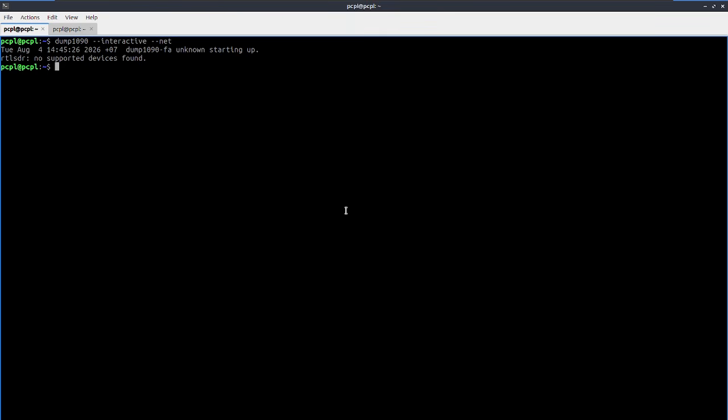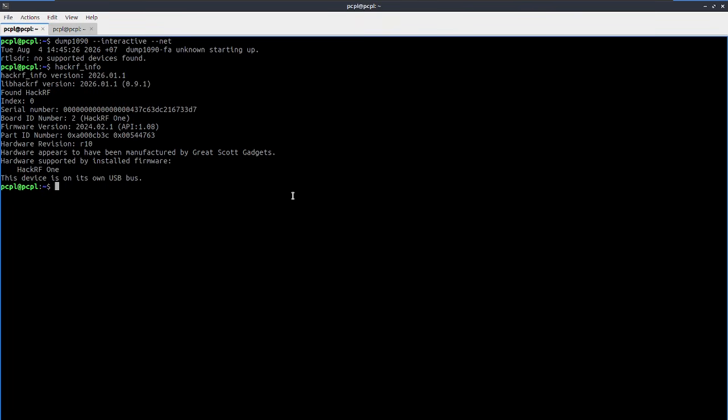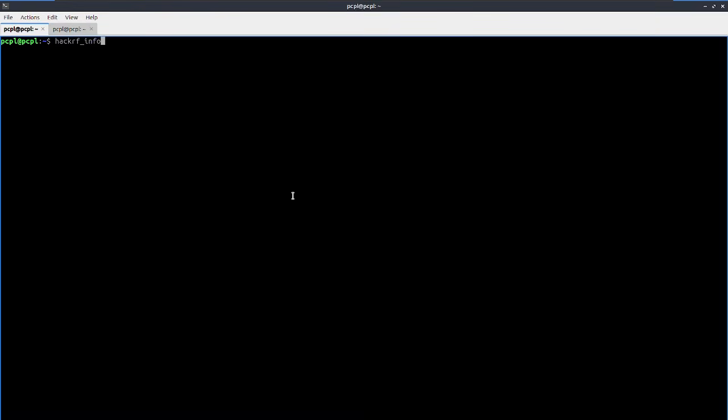Okay, it's showing "no supported devices found." I just unplug it. Okay, now let's just type hackrf_info. Now this is quite clear.